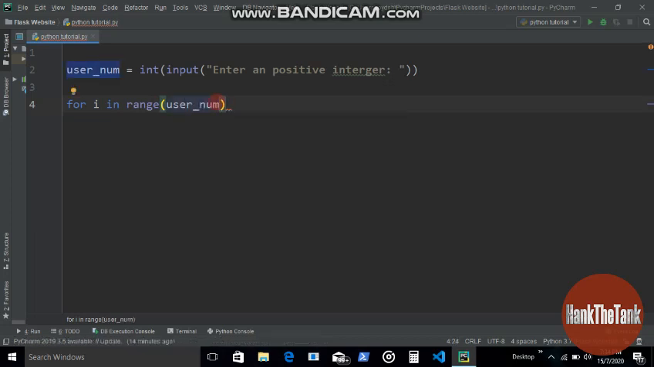Now the problem with this is that if the user inputs 5, this loop is going to run from 0 to 4, and it's not going to include 5. If the user writes 10, it's not going to include 10. So what we can do is write plus 1, so whatever the user inputs, we add 1, just to make sure that this i reaches the value of user_num. And now we will just print this i.